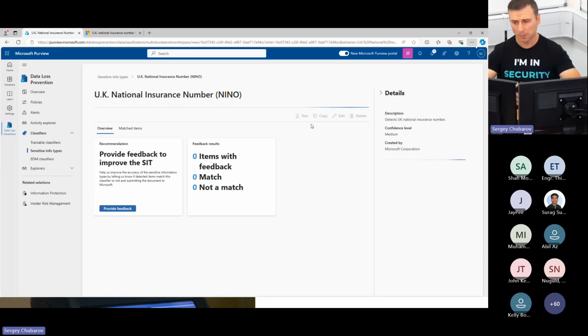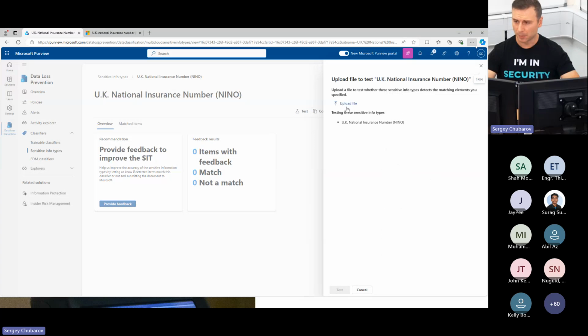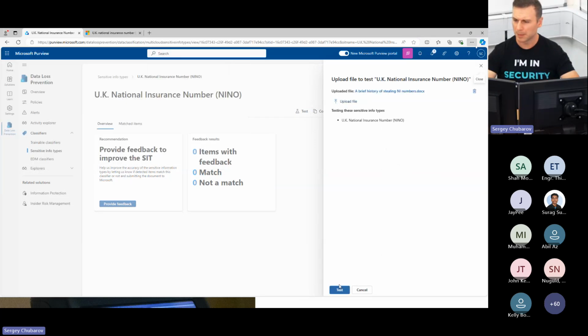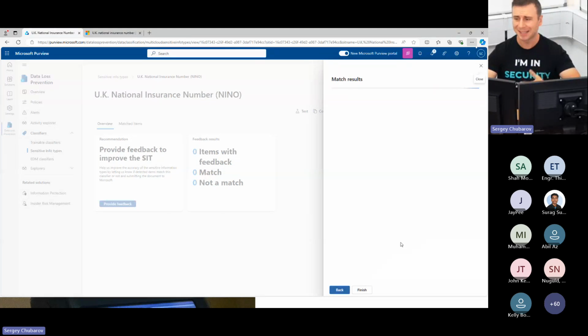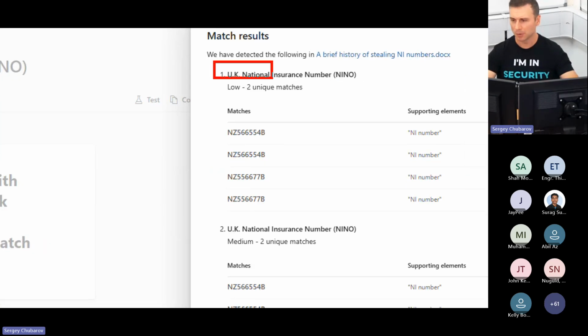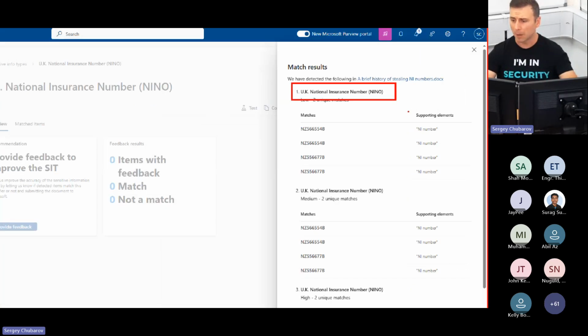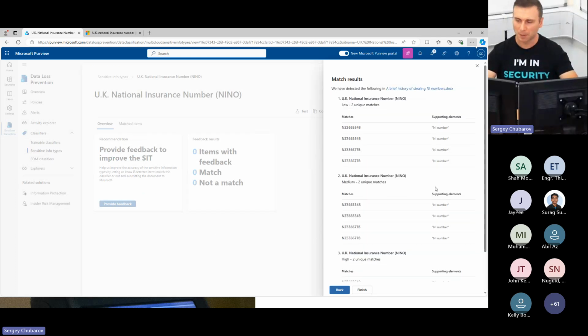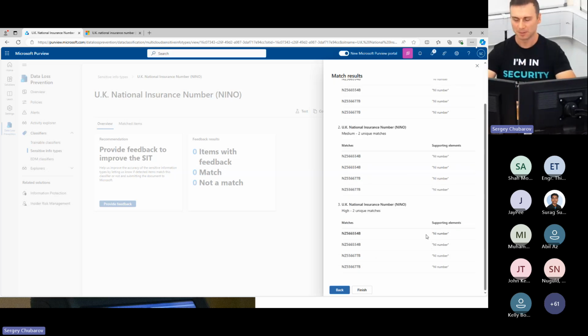I prepared a document that I would like to use in my upcoming demos, so let me quickly test this document. Let me click on upload, go to downloads, and let's see if this document contains any matches. And look at this. Now it says that UK national insurance numbers, or NINO, were found in this document. What is sensitive, what is the confidence level, I don't want to discuss now with you. Please just read that.